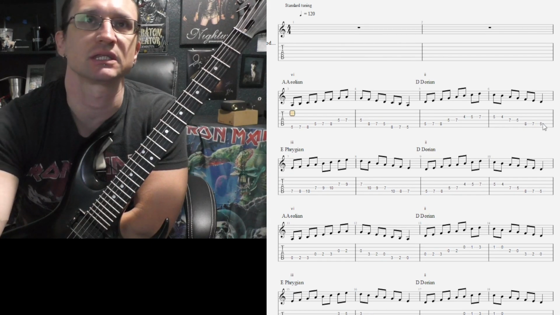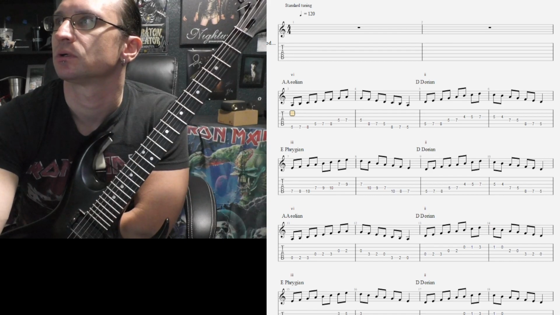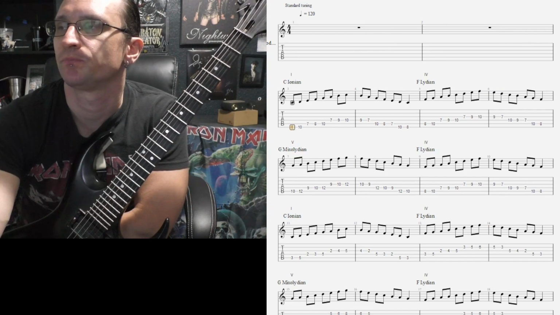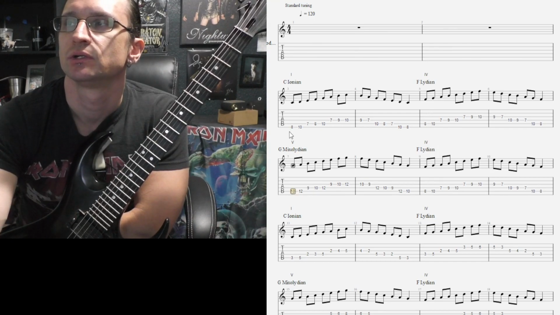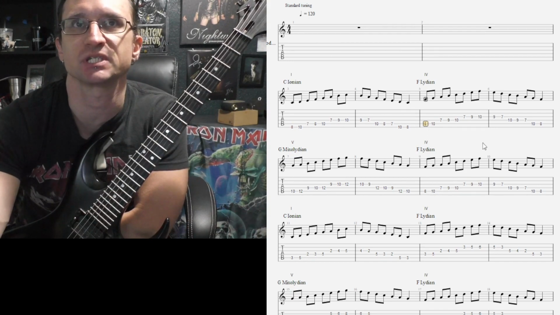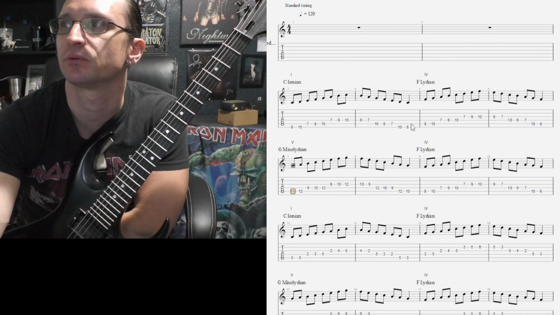Number two is the minor version of that. So the 6 2 3 2. Now, one thing I want you to get from this is how we go from the 1 to the 4 to the 5. Starting on the E string, when we go from the 1 to the 4, you see it's the same fret. We're just going up one string. And then the 5 is just a whole step up from the 4.